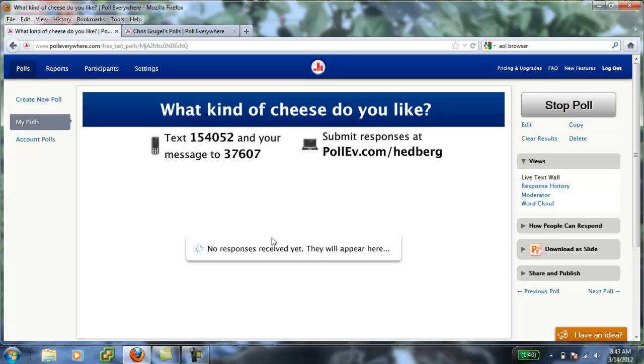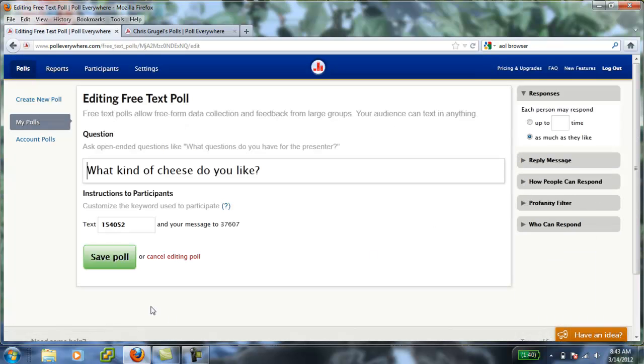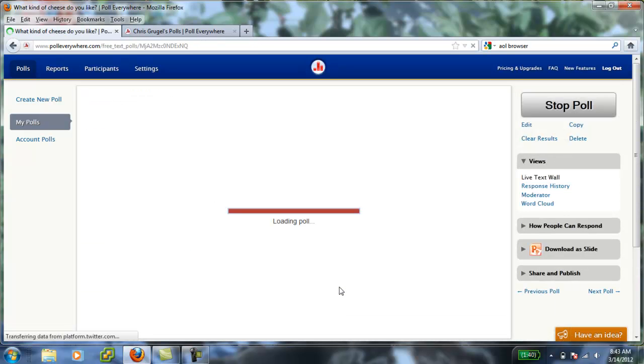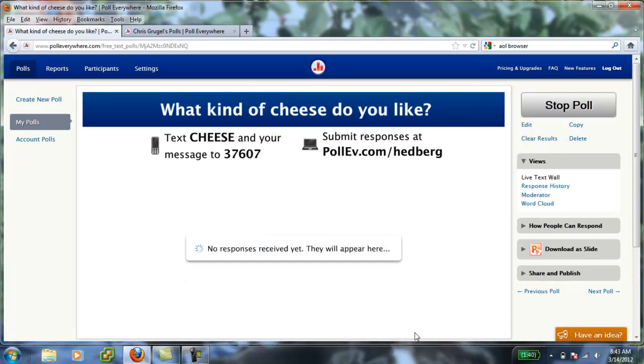But here's something to make it a little easier for your users. What I like to do is change this text number to actually a word. So if I go up to edit, and I'll change my text number to cheese, and save the poll, what happens then is anytime that if I were to text cheese and my message to 37607, my result would appear here as well.